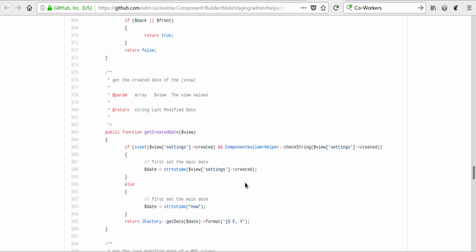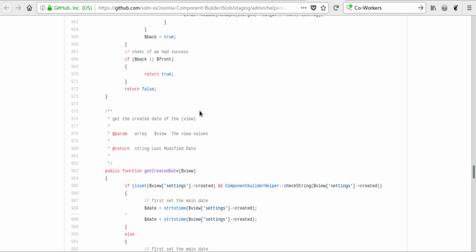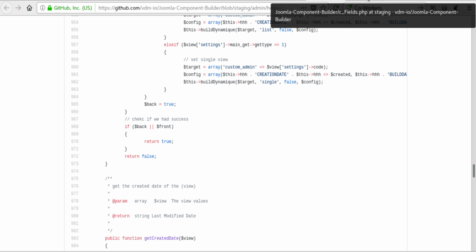And then there are obviously some functions in the structure class that again get used in further classes.